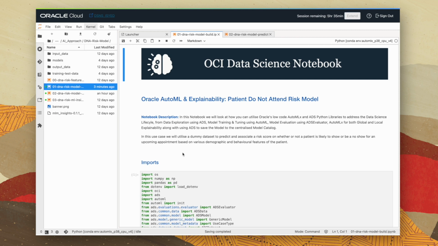Now, I could utilize the common open source Python libraries. However, I'm going to utilize a couple Python libraries, namely ADS and AutoMLX, which have been developed by Oracle to help speed up the typical tasks within the data science lifecycle. So let's step through this notebook together.